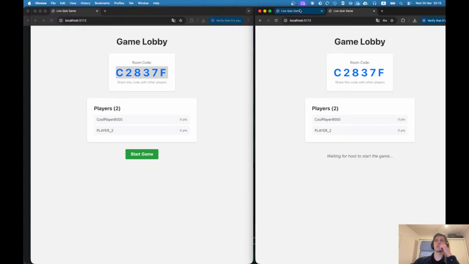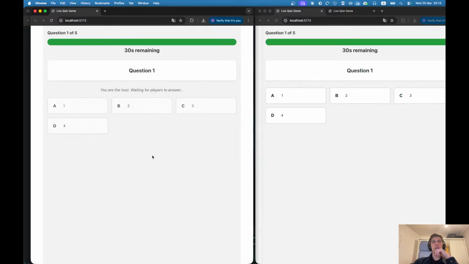Okay, so we have 2 players here. You can see that state is shared across different players. Everyone sees that we have 2 players, host and each of players. Okay, and let's start game. You can see that host screen is different. Host cannot answer questions, but users can.